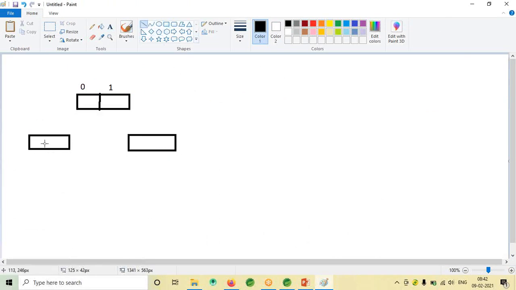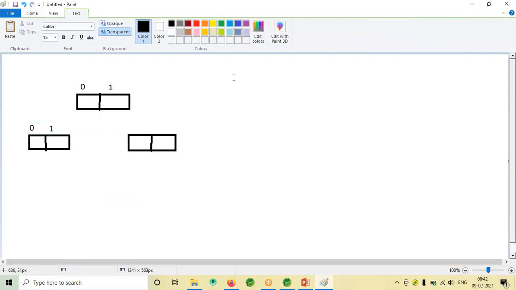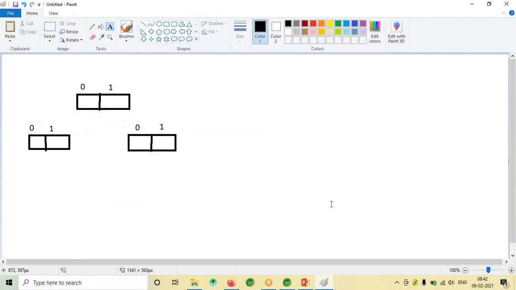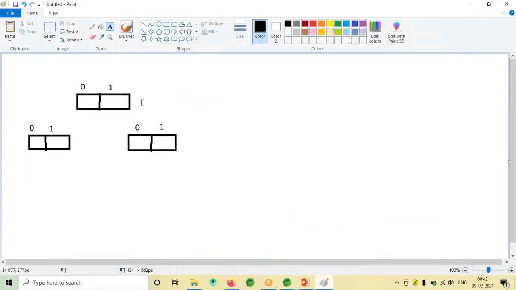Now the position is again 0 and this is 1. Here this is 0 and this is 1. Now in the 0th position, this is the 0th position, this is the 0th position, that is 10, 20, 30 will get created.